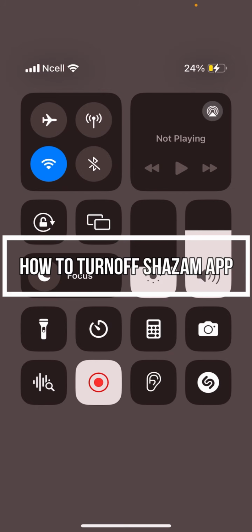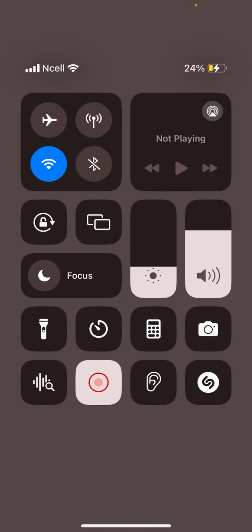Today in this video I'm going to show you how you can turn off your Shazam, so make sure you follow my steps till the end. First things first, I assume that you already have your Shazam on your control panel. Right after that you'll be able to see the Shazam icon at the bottom right corner of your screen.